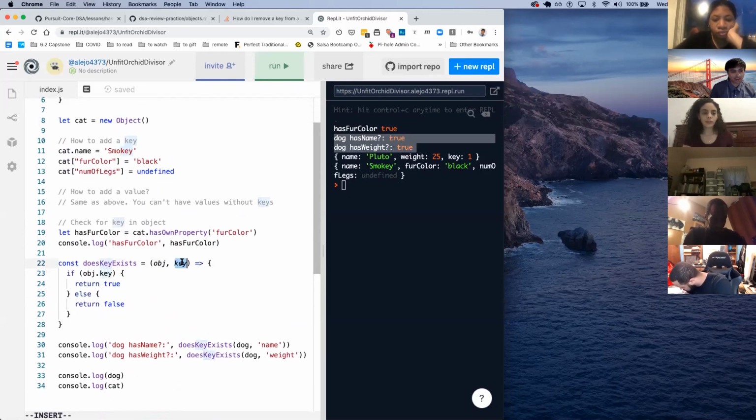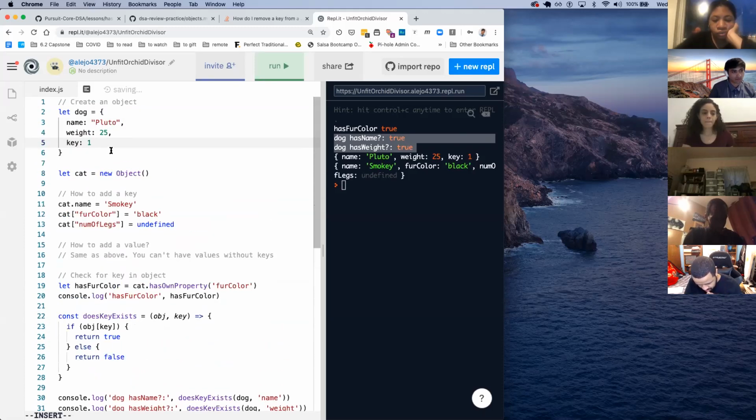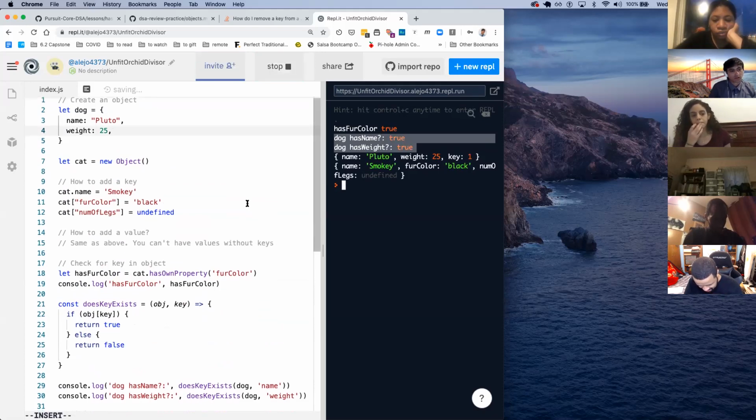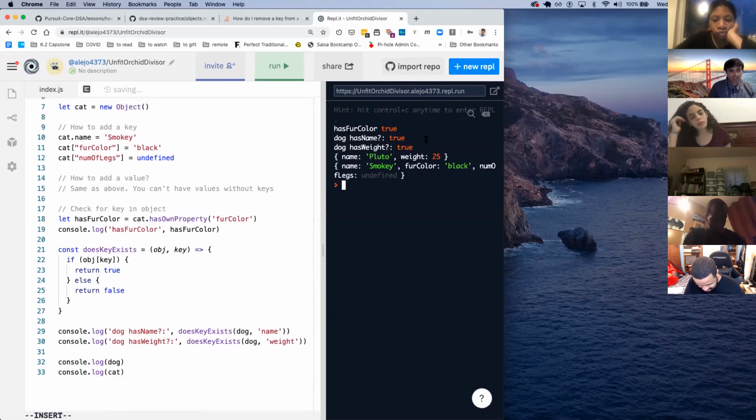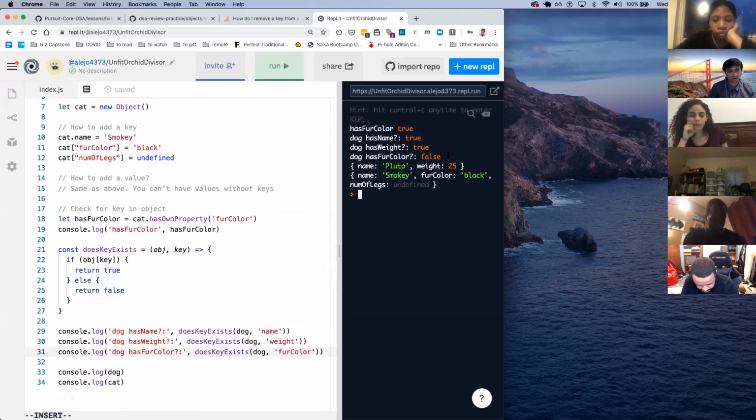So because we don't know what this key is going to be, it's going to be name or weight. We need to use square bracket notation here. Let me remove the key from here. Now we got true and true again. Let's put a has fur color, for instance. The dog doesn't have a fur color key. We should get that one as false because the dog does not have a fur color, right?